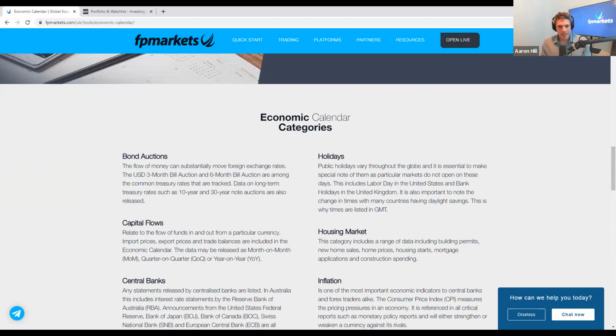An economic calendar is available on MT5, right, guys? But as far as I know, there is not one available for MT4. I don't use MT5, but I do believe there is one available on MT5.